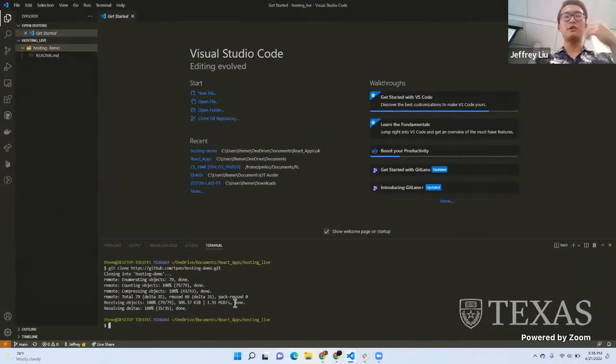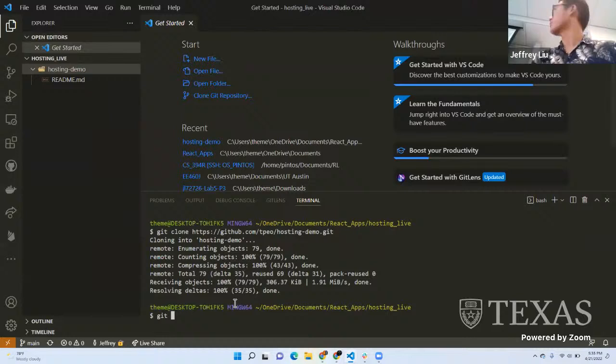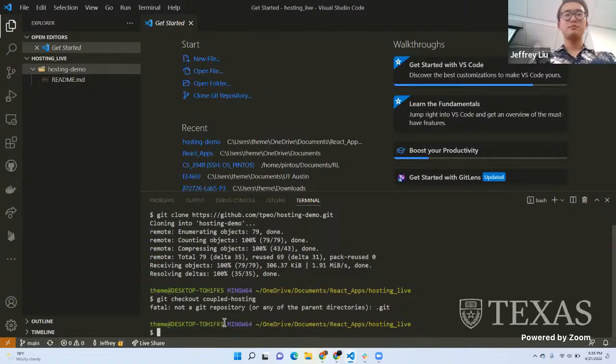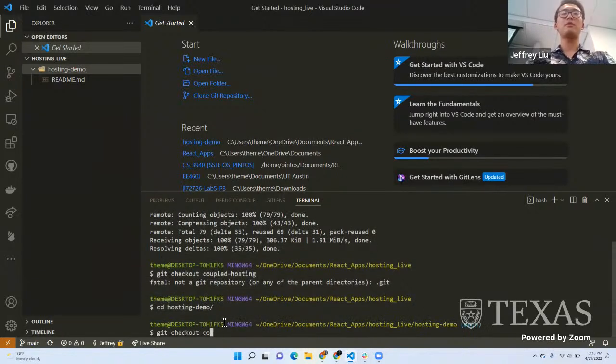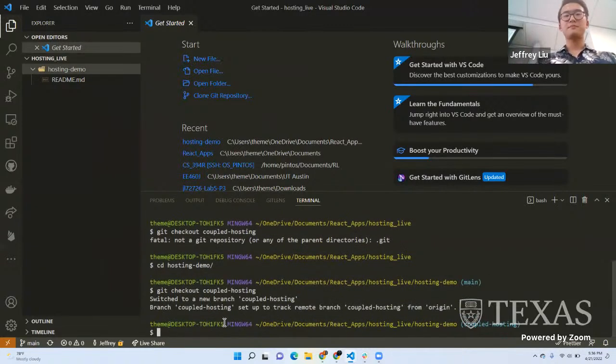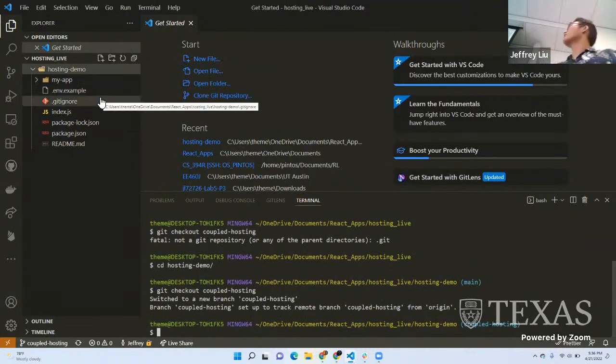As we mentioned, we want to switch our branch to a different branch. So what we want to do collectively is, I'll make this bigger because I'm pretty sure it's hard to see, git checkout, and then I think it's coupled hosting. This should autocomplete. Oh, I got to actually go into this folder. Git checkout coupled hosting. As you can see, we have a lot of different files right here.